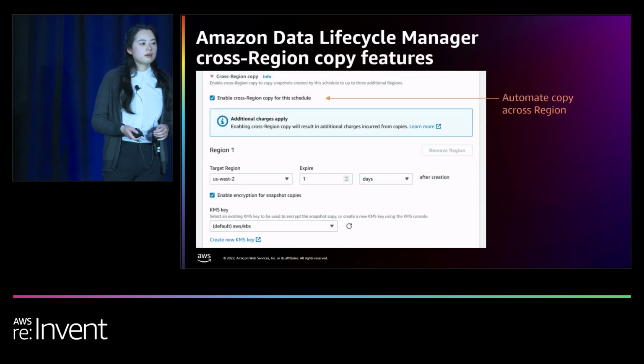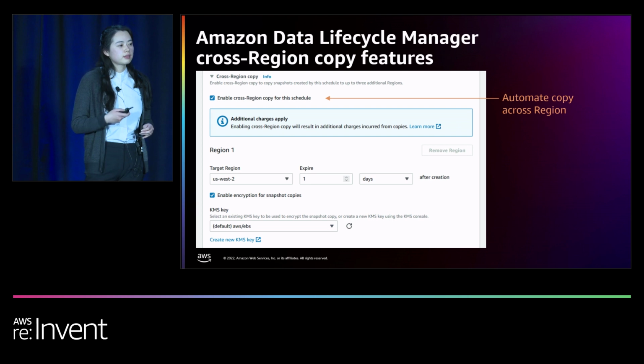And lastly, if it's in your disaster recovery practice to do cross-account, cross-region backup of the snapshot, you can also automate this in DLM.